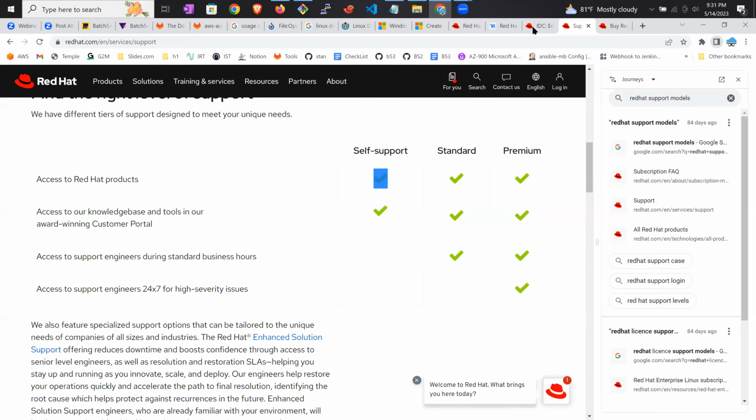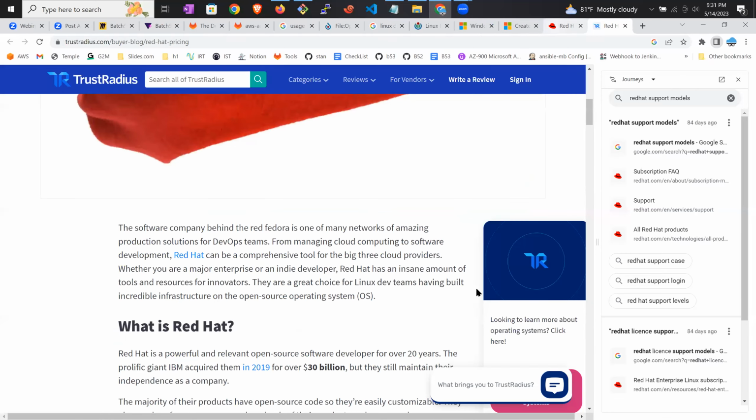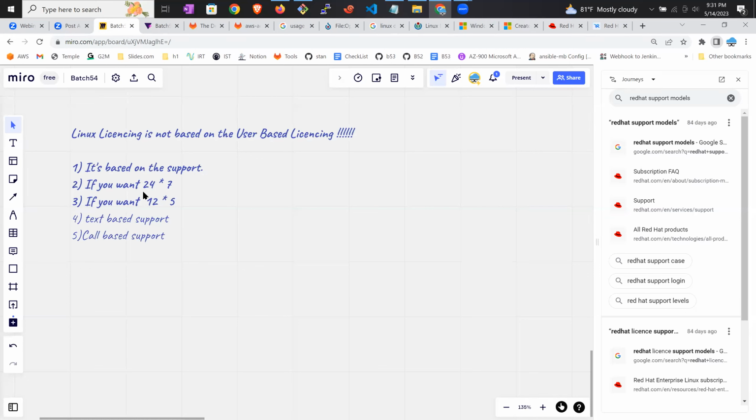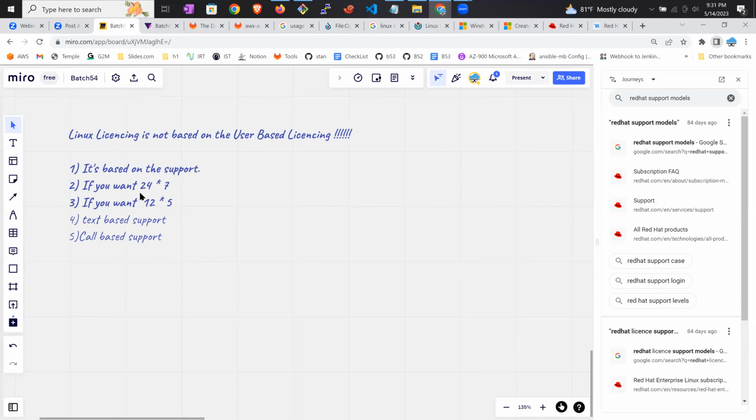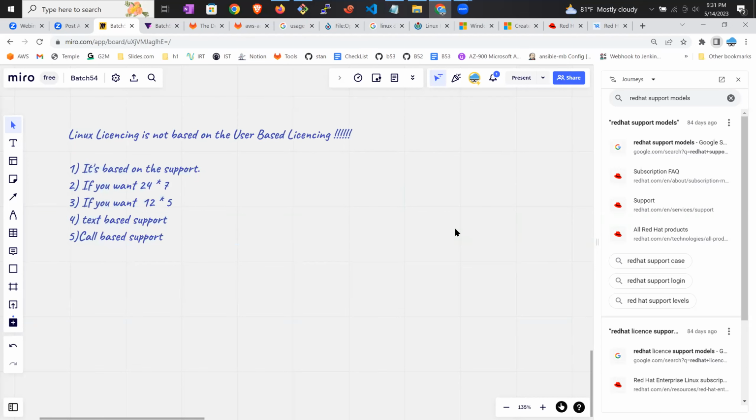This is how their licensing, their subscription model works, making it a cost-effective solution. That's one of the reasons why Red Hat is highly adopted, and why the majority of companies go with Linux. And if they want to choose enterprise Linux, they go with Red Hat. That's one of the reasons why Red Hat is very popular. Okay, all right, guys.